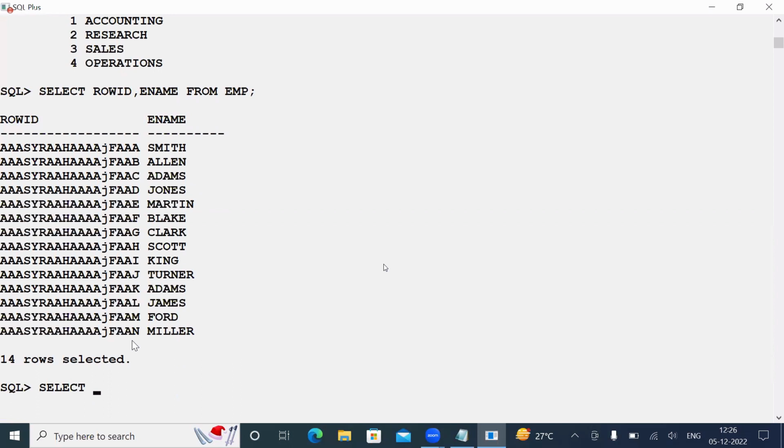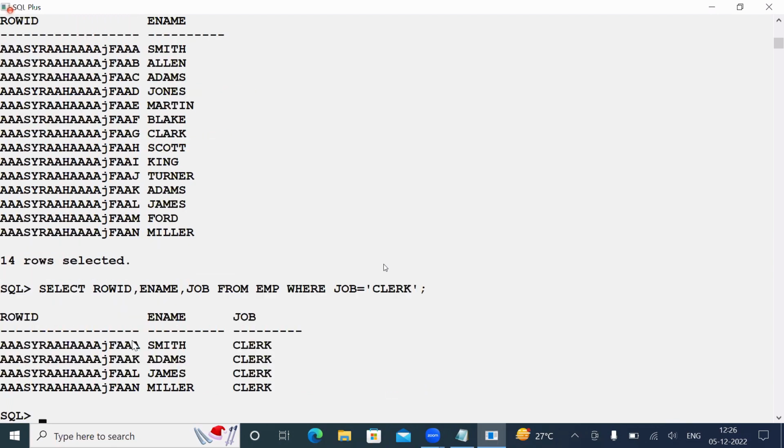Suppose I want row ID, ename, from EMP where job is equal to, for example, clerk. So all clerks come to us, and here Smith, Adams, James, Miller. Now, can you tell me here Smith, what is the row ID here? There, here also same row ID. Can you see? Is there any change here?